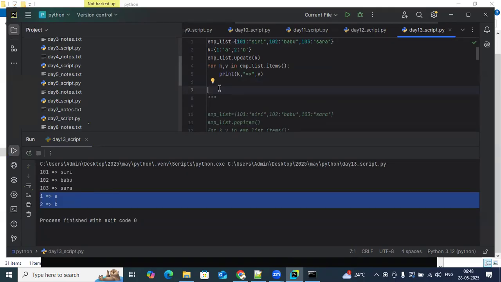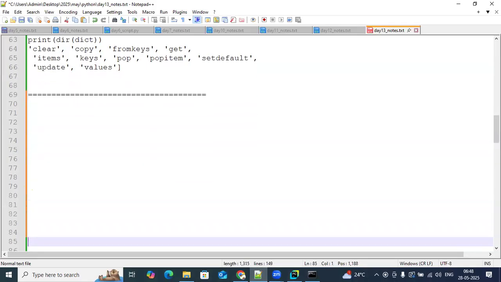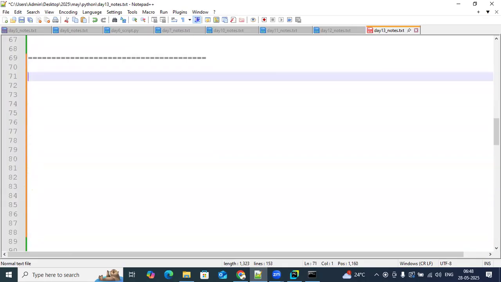So try to understand and revise the dictionary, because if you want to understand JSON, this is more important. So in the coming sessions, if I start JSON, then you'll get an idea. And check other dictionary methods. And then the last one is set, right? So what is a set actually?